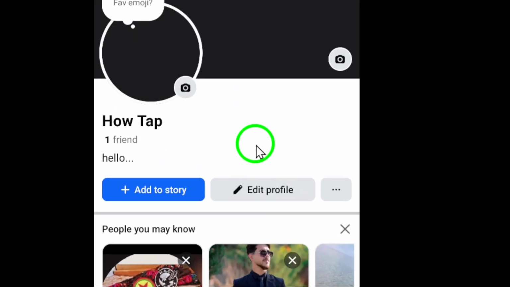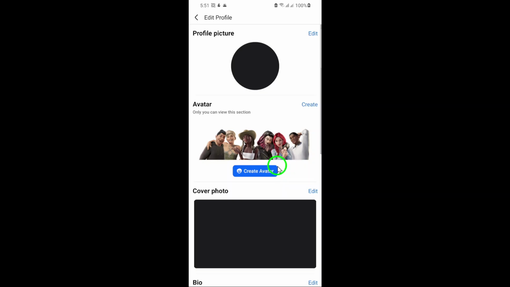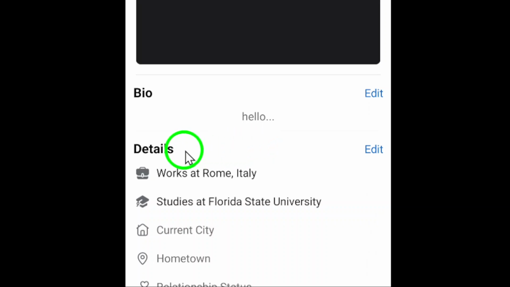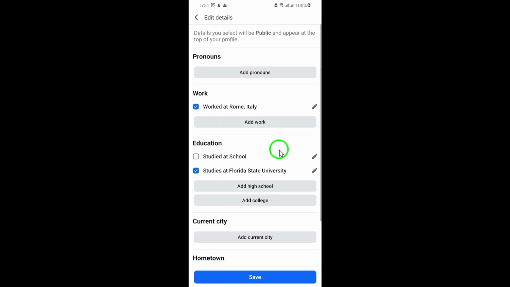Now let's get into the nitty-gritty of editing your profile. Look for the Edit Profile button and tap it. This will allow you to make changes to various aspects of your profile information. Scroll down until you reach the Details section. Here, you'll find an Edit option. Go ahead and tap that. This will open up more specific areas of your profile that you can modify.